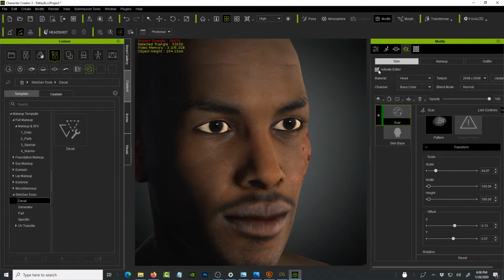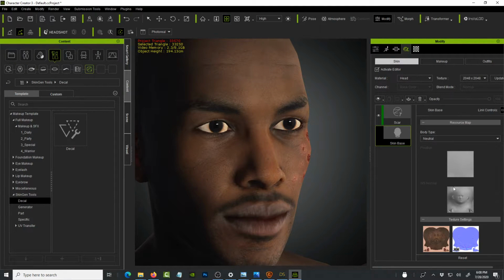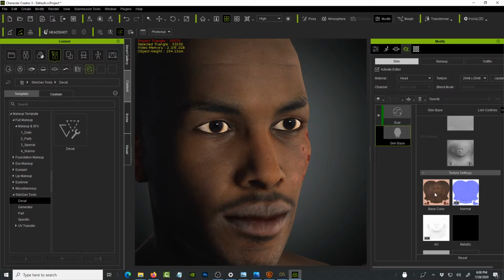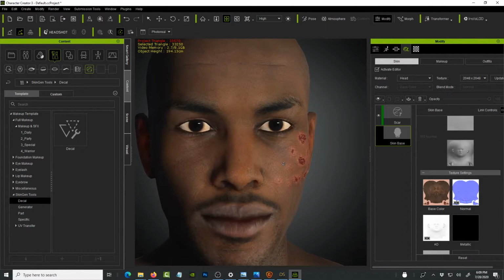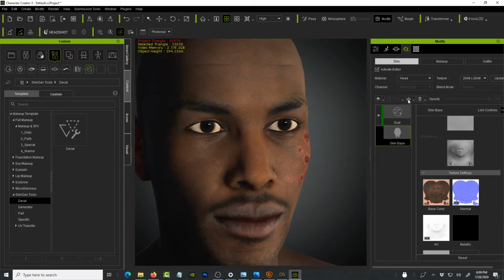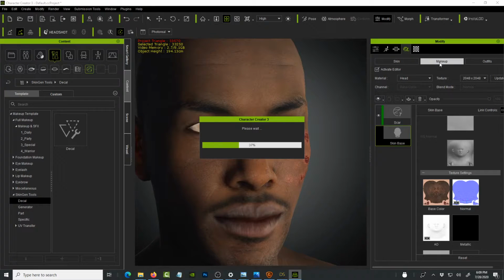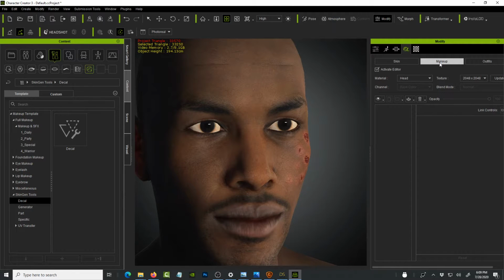First of all, I think I have to, let's see, go back here. So that's the foundation. You can see it retains the base color, and it's taking advantage of the SkinGen tools on here. This is the skin. Then if you go to makeup, let's see, anything in here? All right, let's try decal.